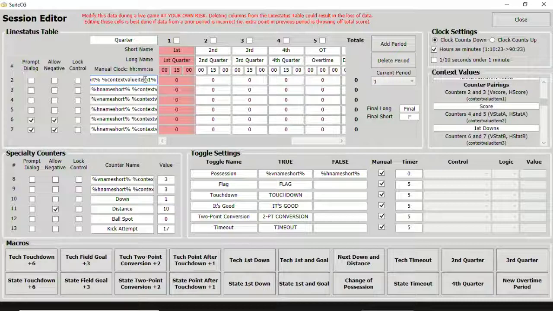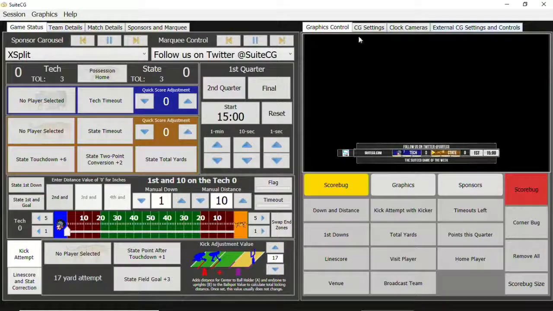Now let's look over here at counters 2 and 3. The names of those counters are vname short, context value item 1, and hname short, context value item 1. These currently translate to tech score and state score. Let's close the session editor and come over to graphics control.